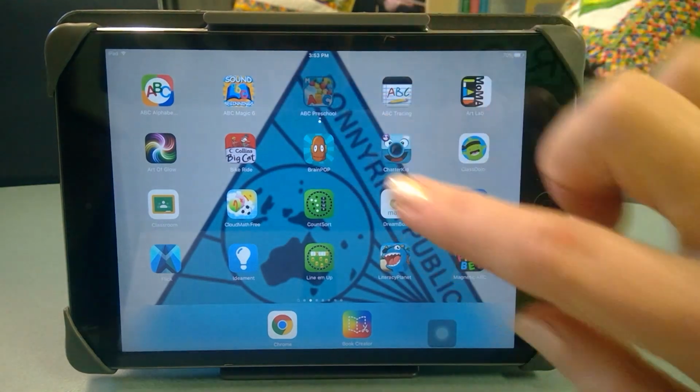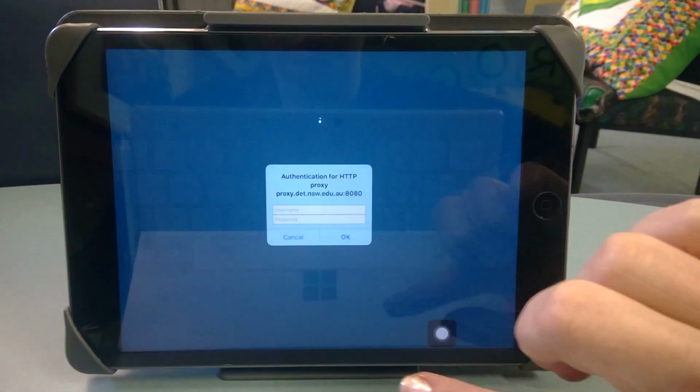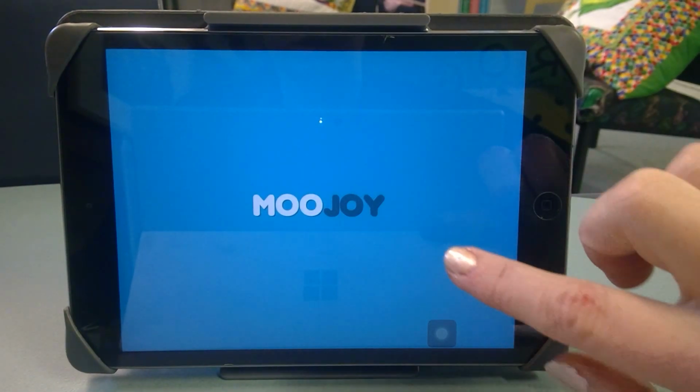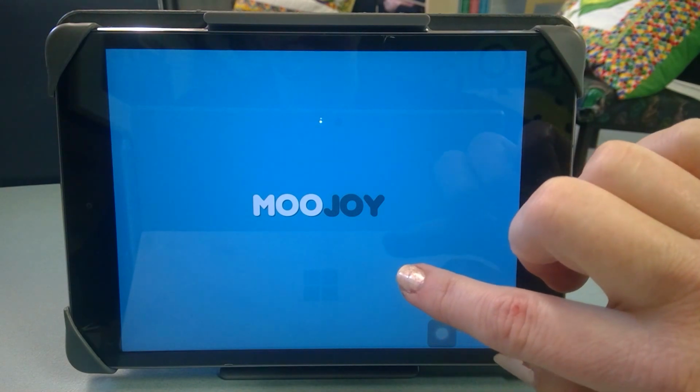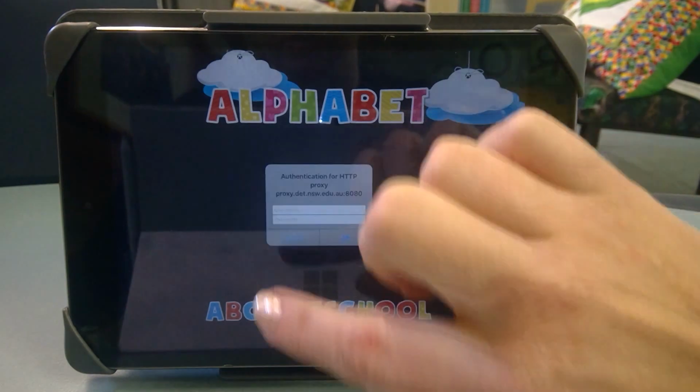The next one here is ABC Preschool. And if you're in a DET system, that'll pop up a lot. So just ignore it when it does. Some of these take a while to load. Come on. Here we go. Get rid of that.